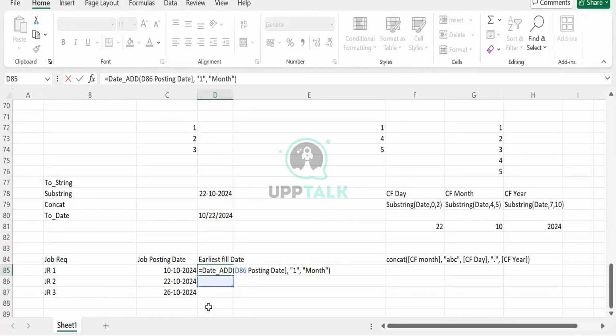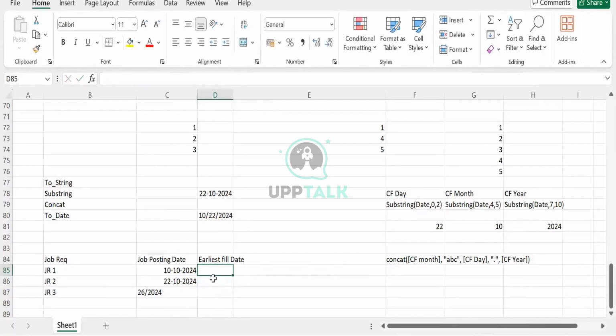Because it is here, I'm doing equals, so Excel is considering and converting it. I'm removing this equal to sign for understanding. Date add month, the posting date, then I will mention one.